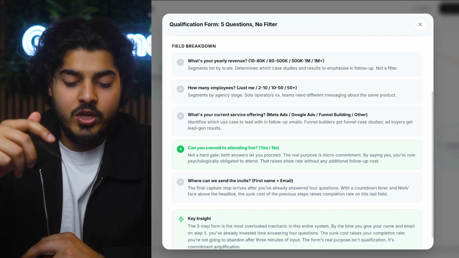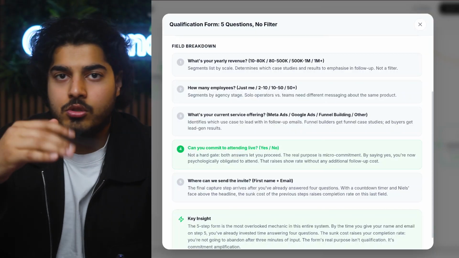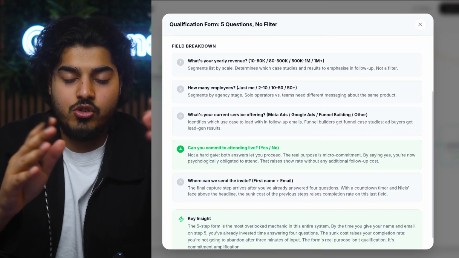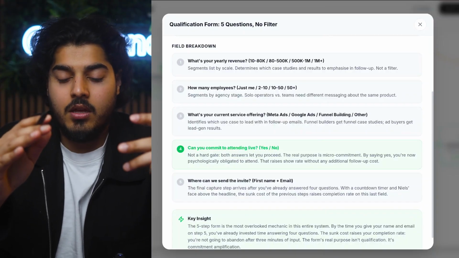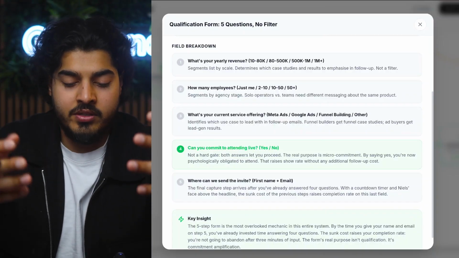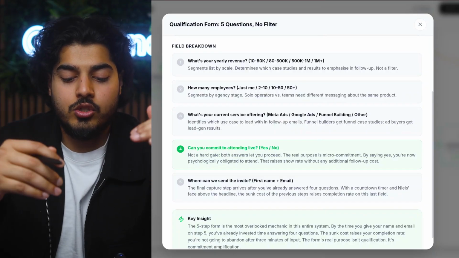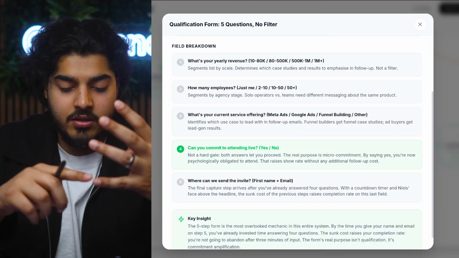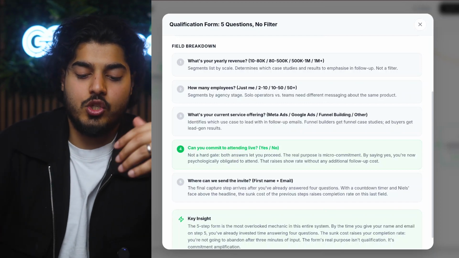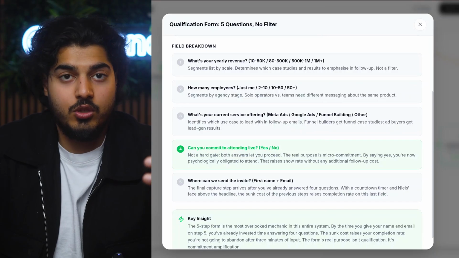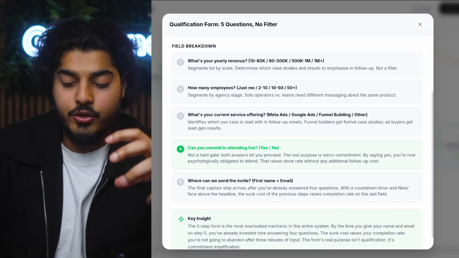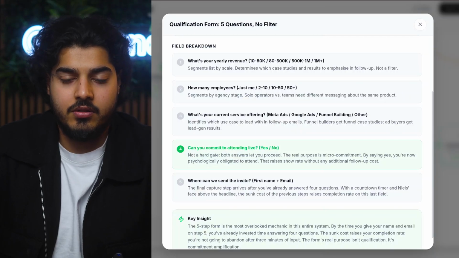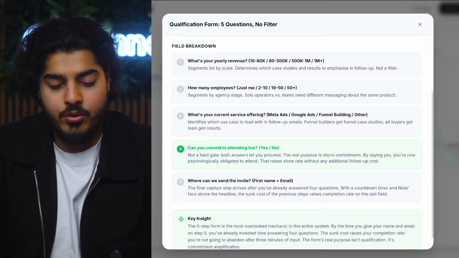Okay. The second question is, how many employees do you have? Is it just you, 2 to 10, 10 to 50, or 50 plus? Again, they're segmenting by agency stage, whether you're a solo operator or a team. You will need different messaging and different content sent to you. The third question is, what's your current service offering? So Meta ads, Google ads, funnel building, all these other things. This identifies which use case to lead with in the follow-ups. If you're a funnel builder, you're going to get funnel case studies. If you're an ad buyer, you're going to get lead gen results, or the content that they hit you with.